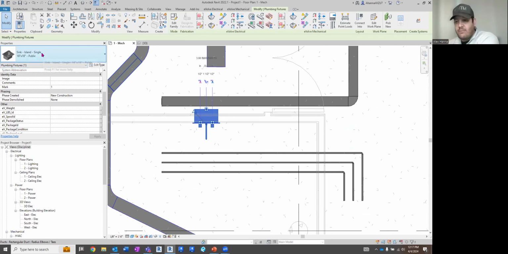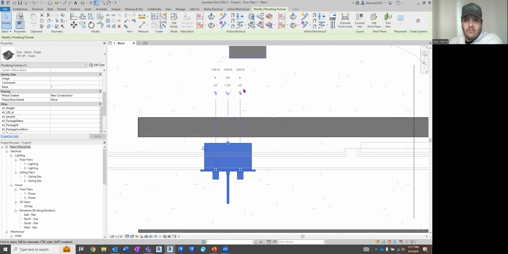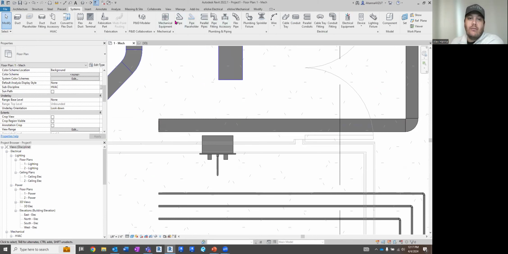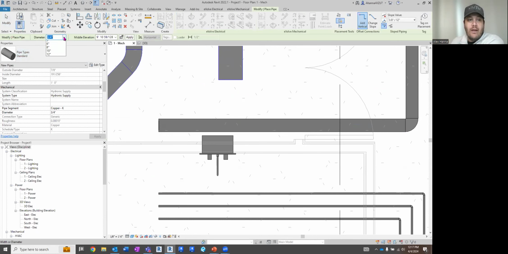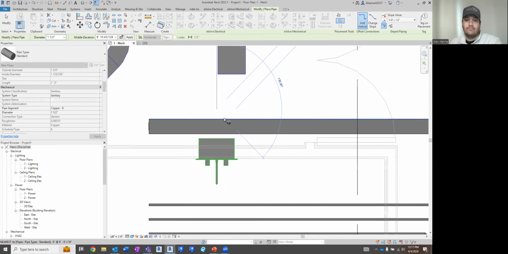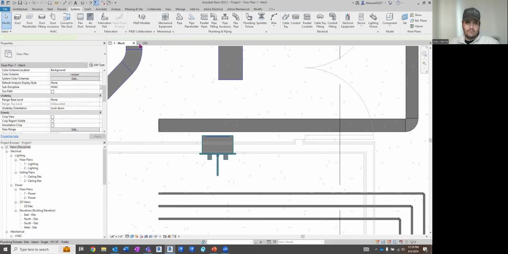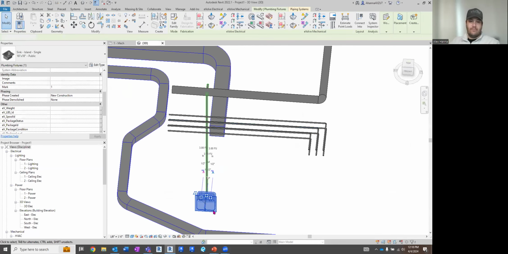This is a family that is built inside Revit. If I zoom in a little bit more, you see I have a 1/2 inch in cold water, 1/2 inch in hot water, and 1.5 inches out drain waste to the vent. And with these connectors, if I take a pipe and connect into it, it will become a single part. So if I do a pipe, and I'll do 1.5 inches, see what it looks like in 3D.